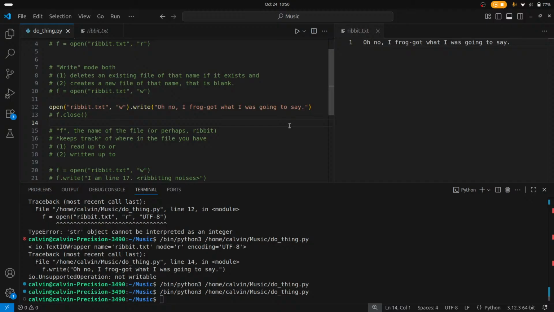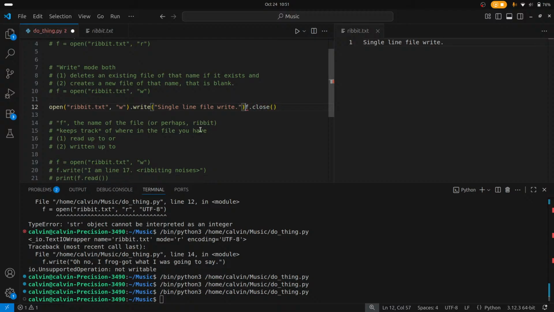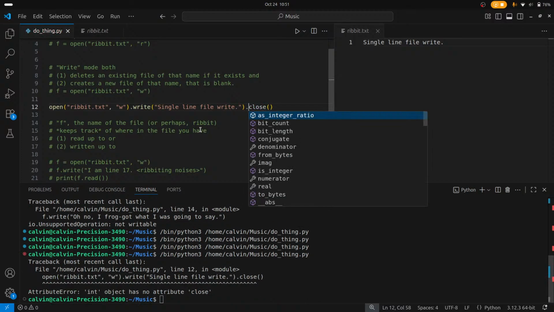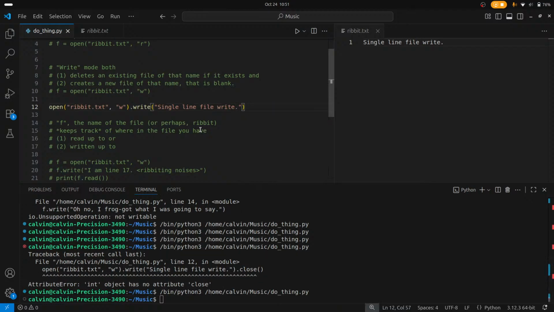This is a single line file write. And so I can do this without having an F around. If I do this, I think I should still do one other thing, which is I should close the file when I'm done. That's not allowed. Okay, we tried. So this is a way to write in a single file.